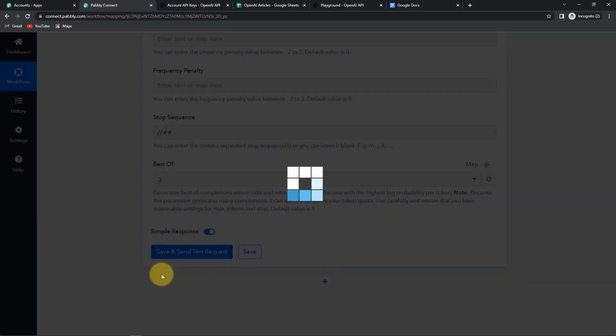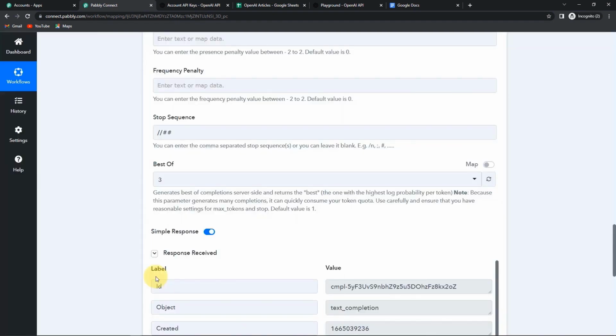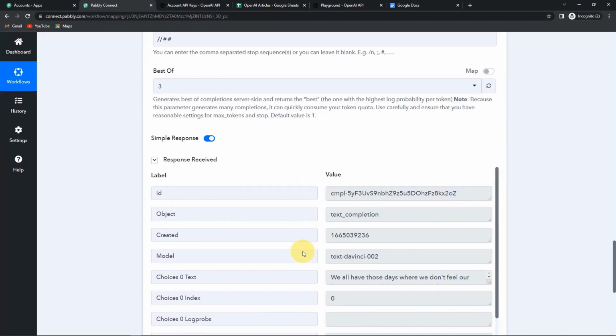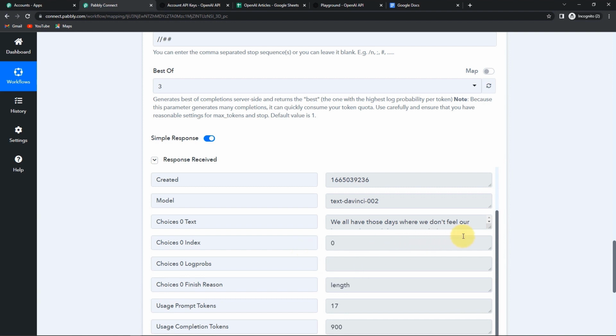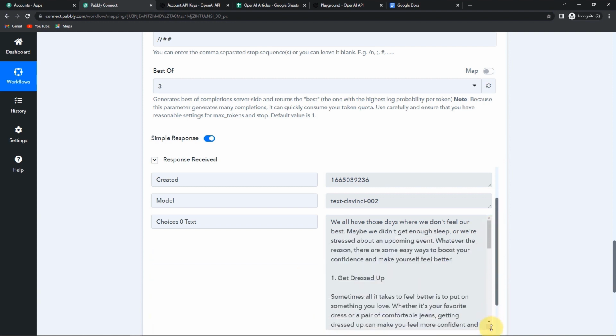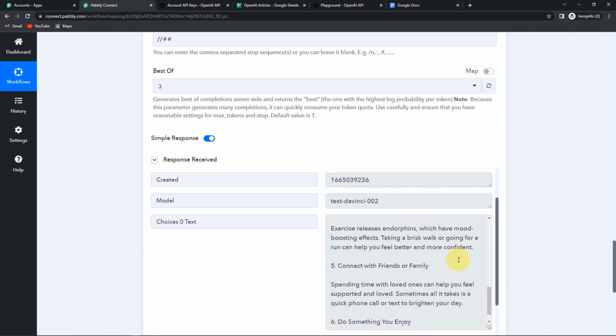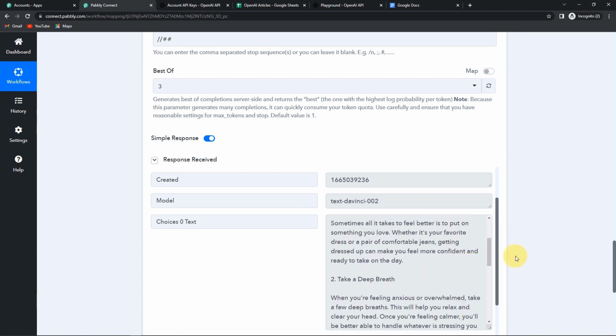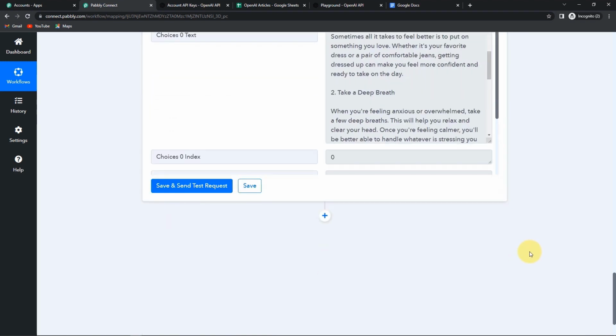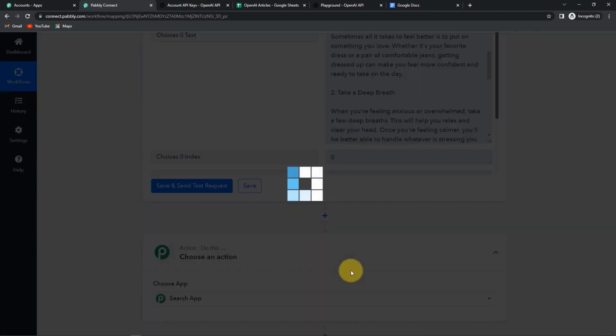Let's click on save and send test request. As soon as we do that, here we can see that we have received the API response, and this is the text, basically my article. So here you have all the 6 reasons, and this is wonderful, right? Now what is my next objective? That a document should be created.